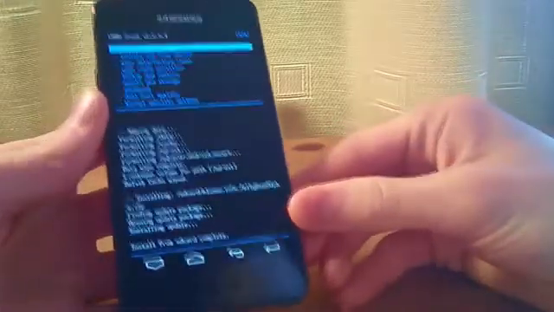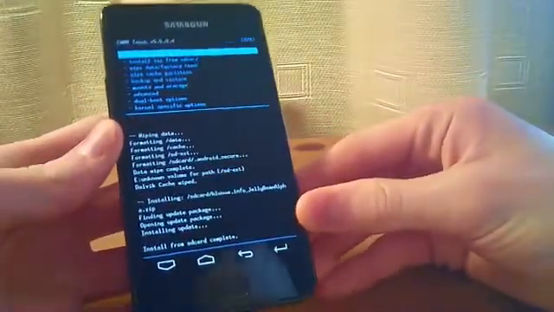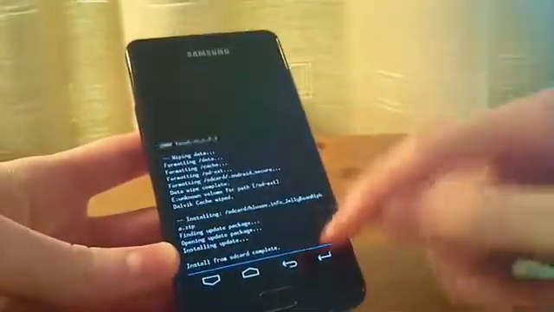Today I have a quick video just to show you what Jelly Bean, aka Android 4.1, looks like on the Galaxy S2 i9100. I've just installed it here, fresh install, so we're just going to reboot and I'll talk you through it while it's rebooting.